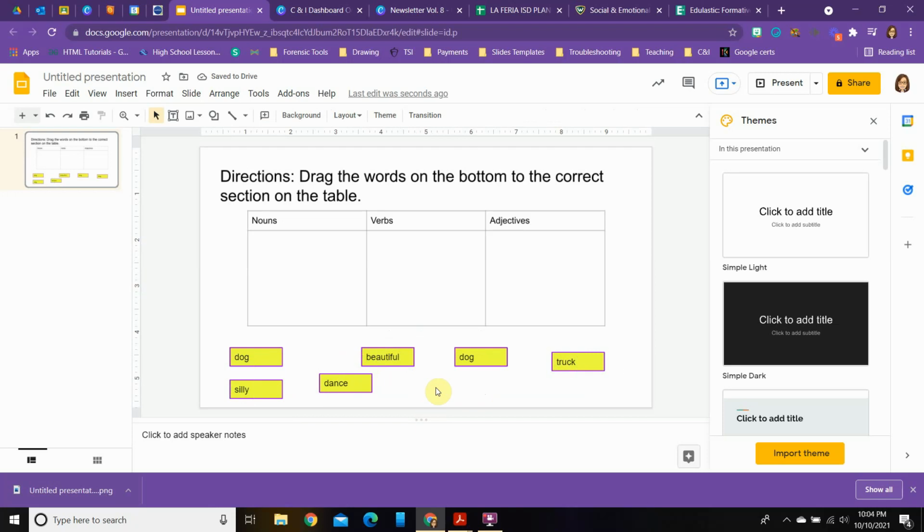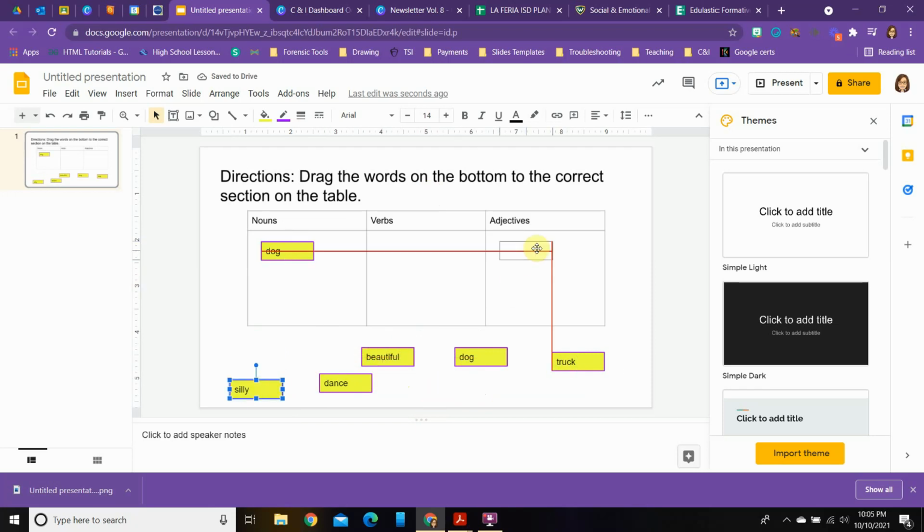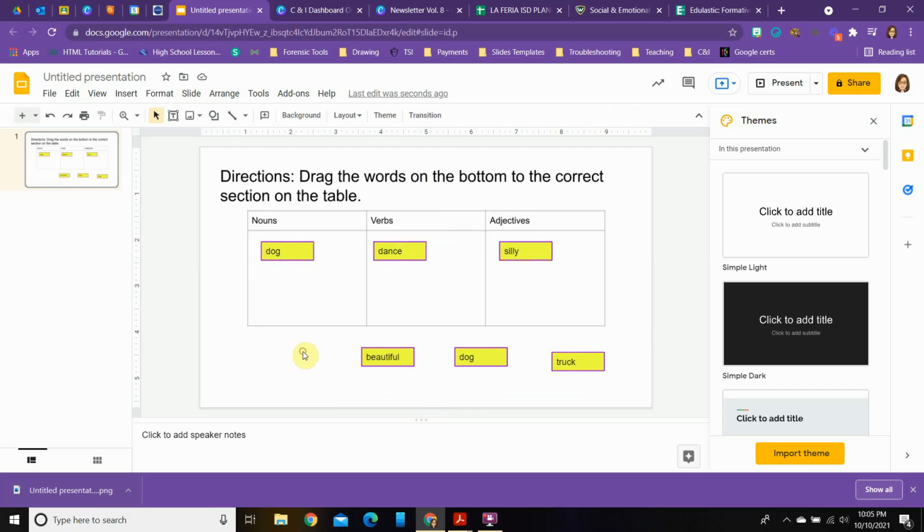Okay, so on this, the students will be able to move these little boxes in the bottom into the correct area, but they can't move this around anymore. So again, this is a little drag and drop activity. So dog, we know that's a noun. And then silly would be an adjective, dance, verbs, and you get the idea. This is what students would do with this activity. You can use this for a bunch of different things. And what we use to drag and drop here is little boxes. They can be images as well.